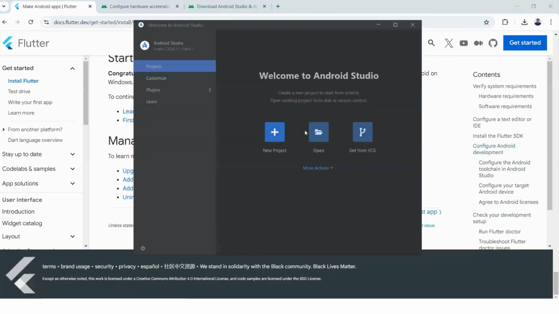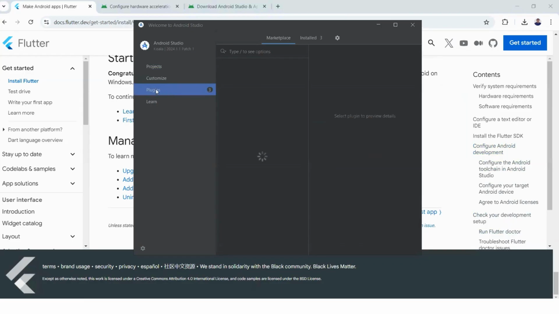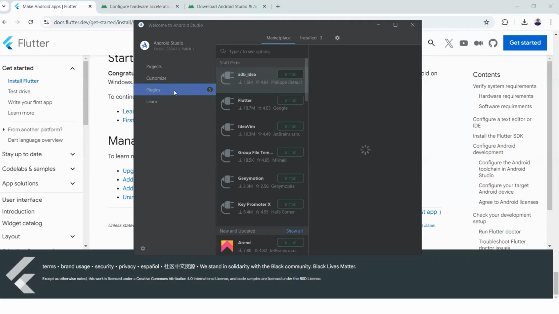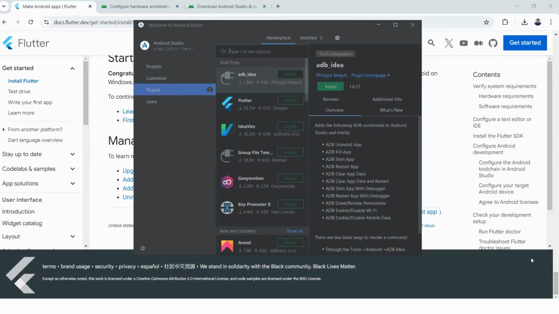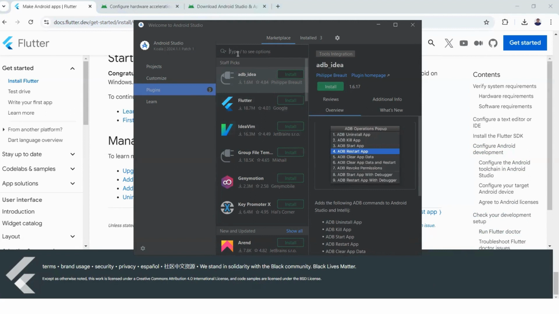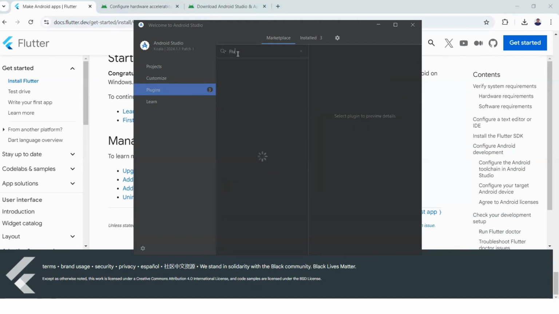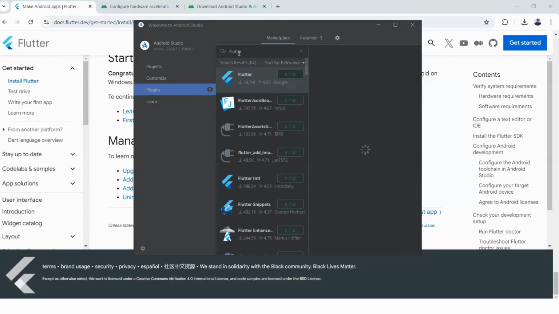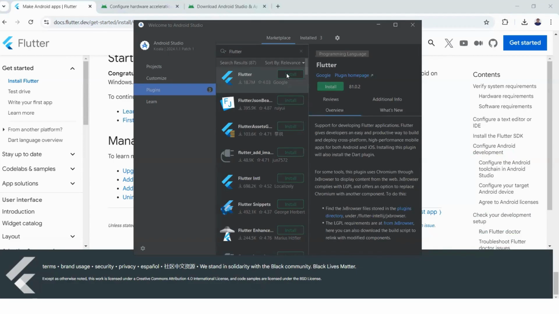Okay, for that we are going to do it like this. Go back to Android Studio. There is an option called plugins. Just click on the plugins. But before clicking on plugins, make sure that you have proper internet or not. And in that, you can search for Flutter. There you can see an option called install. Just click on the install option. Once you install, you need to restart your IDE. Just click on restart IDE.